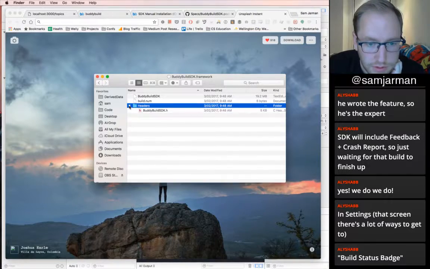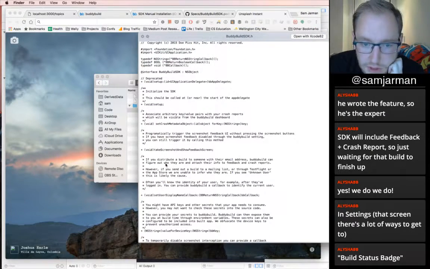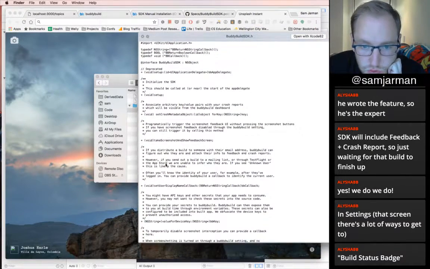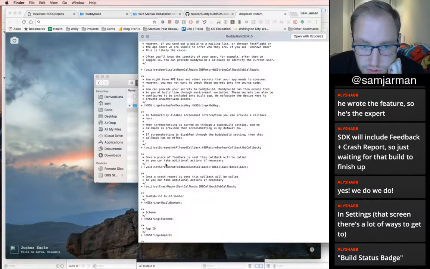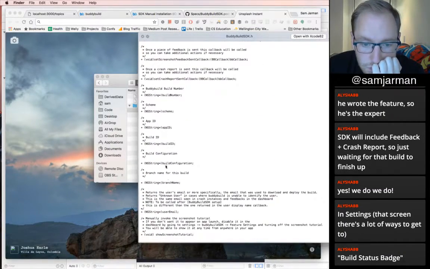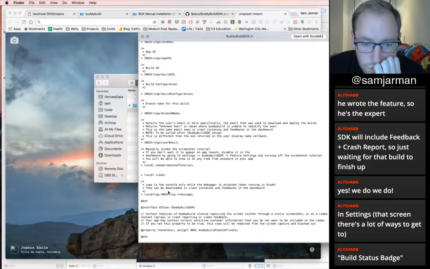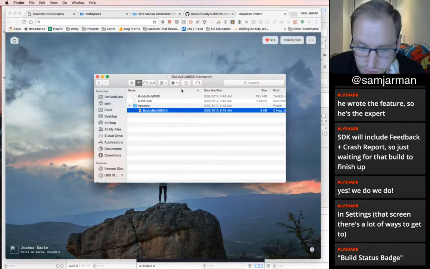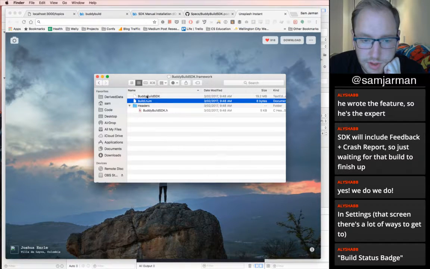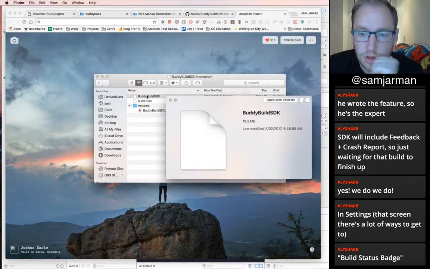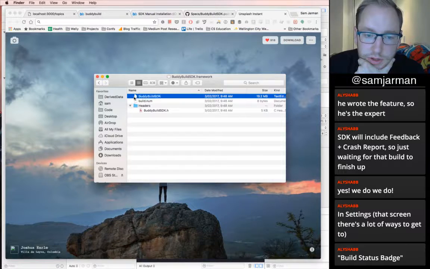Okay, yeah, you've got a closed source SDK, that's cool. Show me your header file. Nice. No documentation for crash, I assume this crashes. Cool, and build number. 19 meg, guys, we're down.